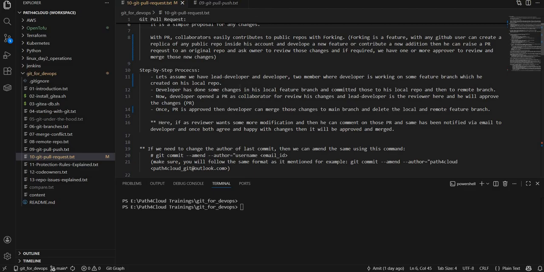Let's assume we have two members in our team. One is the lead developer, or maybe the TL, and one is the developer, right? They are working on some feature branch which was created on the local repo. From the remote repo you can pull. In the last video we discussed how pull works and what exactly comes with the pull. On top of that, he has created his local branch and done some modification.